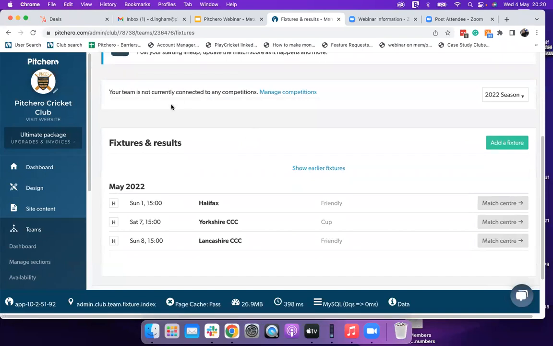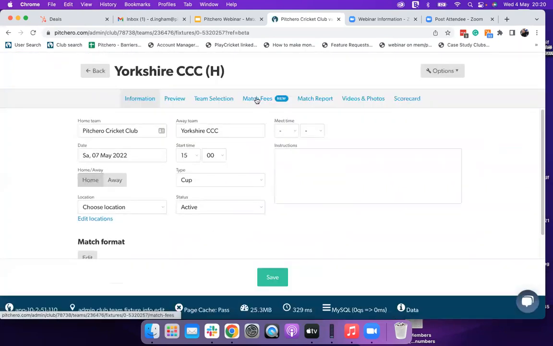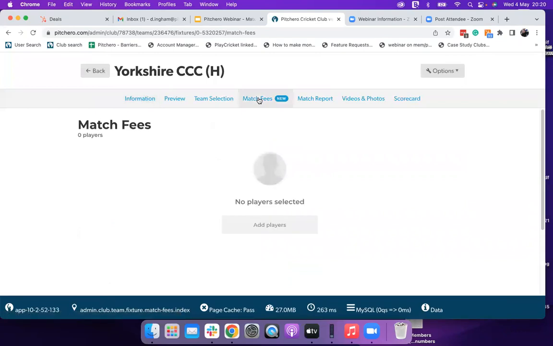So on Saturday, Fixture Report Cricket Club is going to play Yorkshire Cricket Club. We click on the fixture as you would do, and we then click into match fees. Again, we will do this through the club app and the manager app as well. Now here, if we had used team selection, we can clone the team selection if we wanted to. That would automatically put the team selection into here. So that's not a problem.